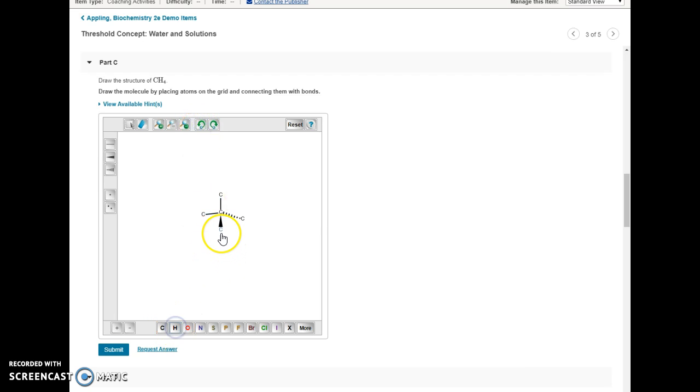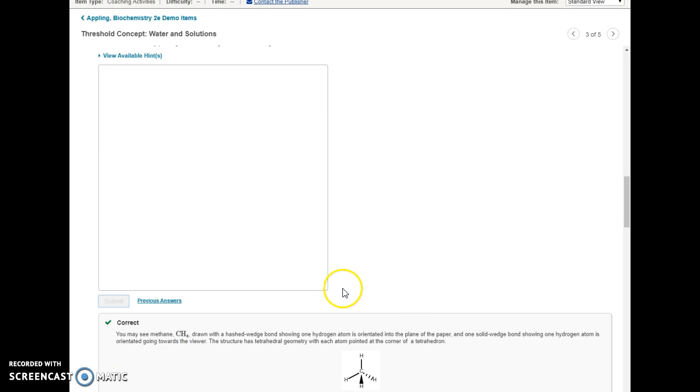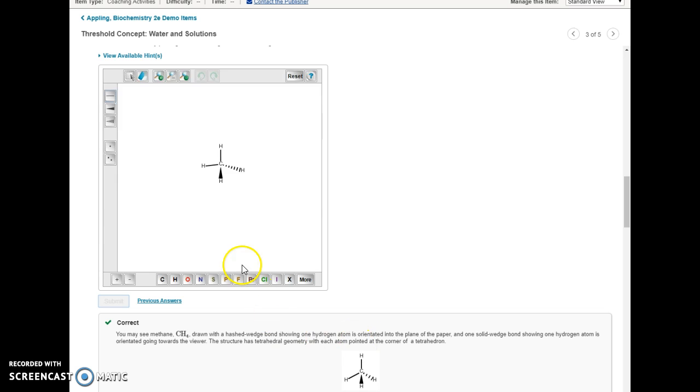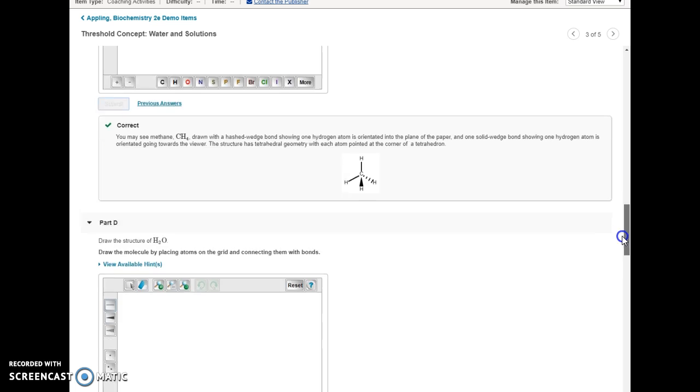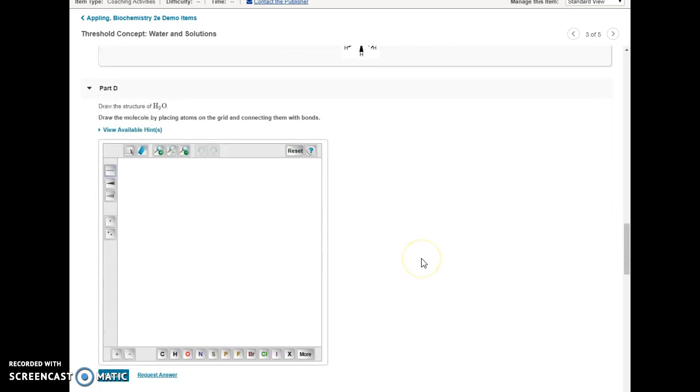Change these: carbon, hydrogen, hydrogen, hydrogen, hydrogen, and let's change the way that this goes and submit our answer. And as you can see, I got it correct, and I get some feedback, and I can move forward to the next drawing. And so again, all of the threshold concept tutorials are aimed at those really important threshold concepts that give students the most trouble, and aim to try to get them over those barriers and be successful in the course.